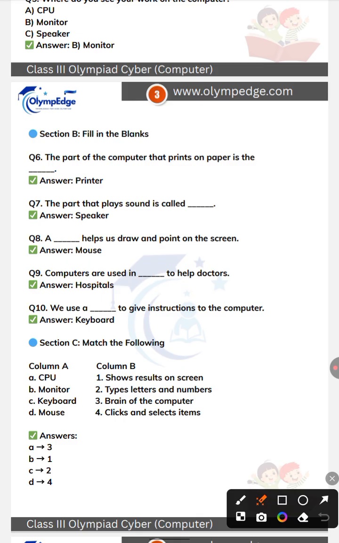Computers are used in dash to help doctors, obviously at hospitals, because doctors are working at the hospitals and computers help the doctors in hospitals. We use a dash to give instructions to the computer. So we use a keyboard to give instructions to the computer. It can also be, we can use a mouse to give the instructions to the computer, whatever you want.